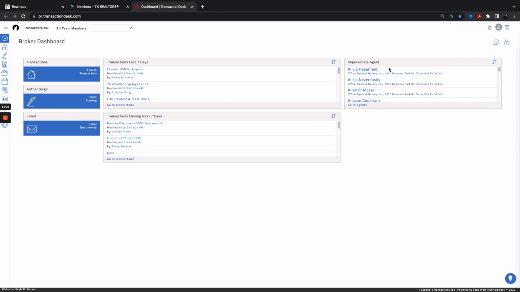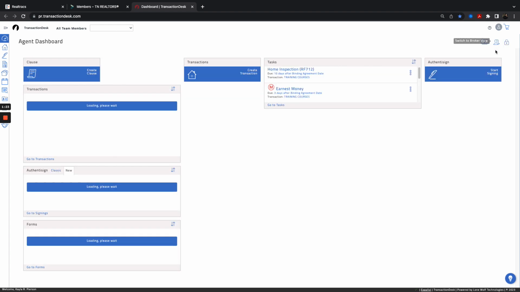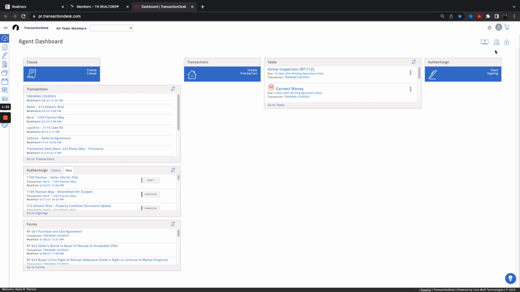But the broker dashboard allows you to impersonate the agents in the office and also see their transactions that are being worked on and what's closing in the next 7 days, so you can assist your agents as needed. To switch back to agent view, all you have to do is toggle the button on the right hand side. This puts you back in the agent dashboard and now you're working on your files only. As an affiliate broker, you will only have access to the agent dashboard. You will not have the broker view.